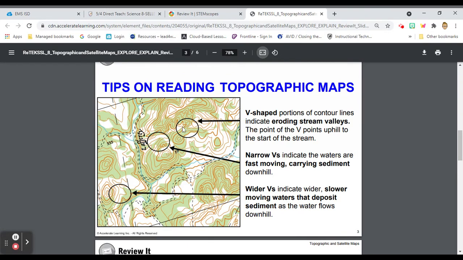If you see V shapes like you do here, that is usually letting you know that the V is pointing uphill to the start of the stream. Narrow V's are letting you know that waters are fast moving and carrying sediment downhill. Wider V's are indicating wider, slower moving waters that will deposit sediment as the water flows downhill.